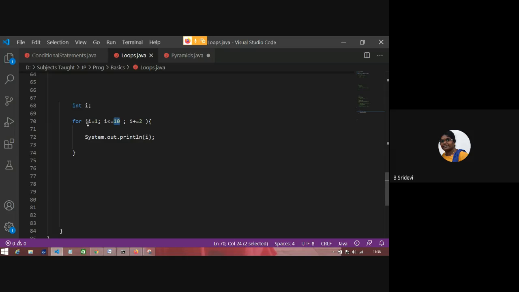See the order of execution. Initialization happens only once. After initialization, test condition, body and increment. Test condition, body and increment. How long will these three repeat? Until the test condition fails.